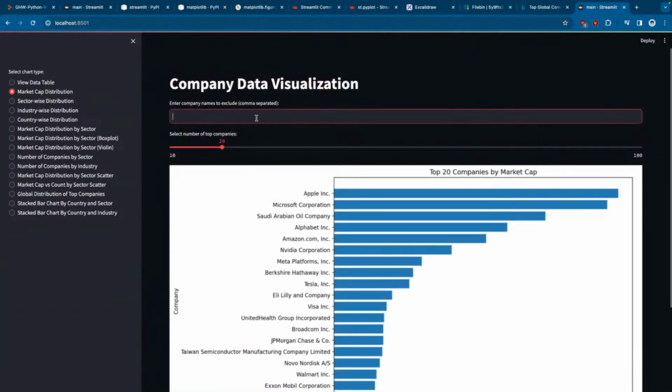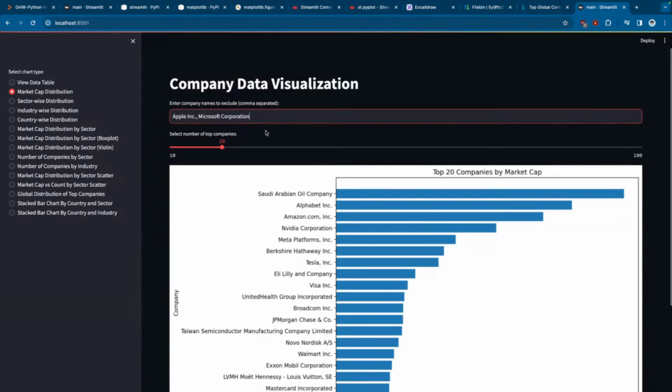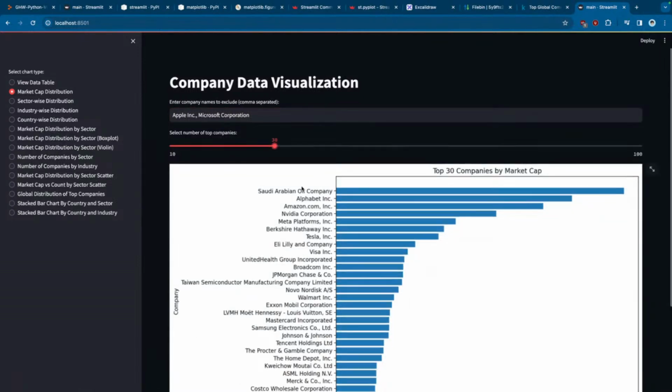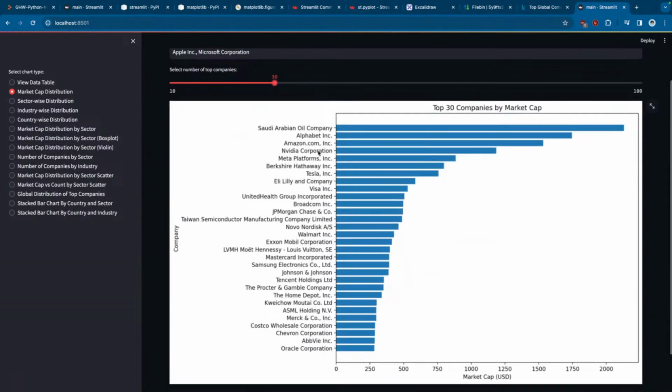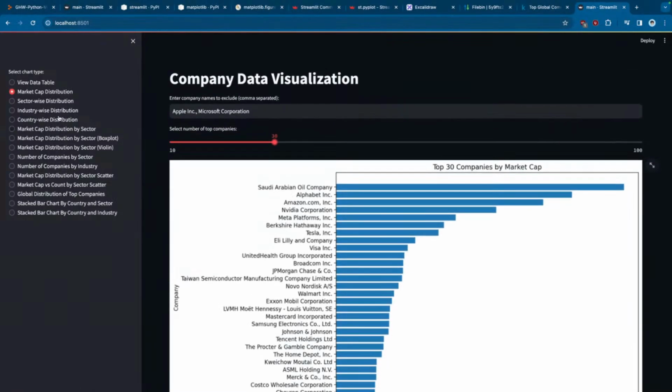Let's say if I do Apple Inc. and hit enter, it removes Apple from the list. If I do comma Microsoft Corporation, it removes that from the list. 20 companies. Can I increase that to 30? Yep, can do that. So this is what I want to teach at the end, this is what I want to achieve at the end of these 3 sessions.